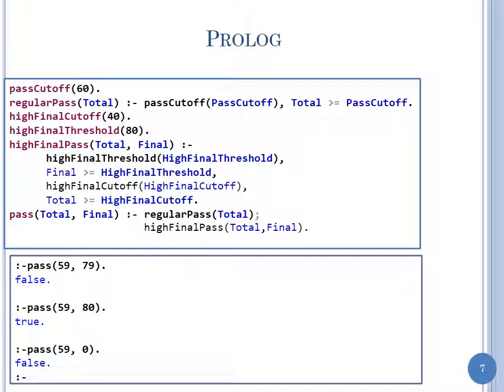What I'm really saying is the following: the first thing is a fact. Okay, so it has got just a dot there. I'm not defining a rule. I'm saying 60 is pass cutoff. I could even say Joe is the father of Henry. Okay? That's just a fact. I'm building a table, if you will, of facts. Okay? And I'm saying 40 is the high final cutoff. Okay? Then we go and solve. Then we make queries. Okay?